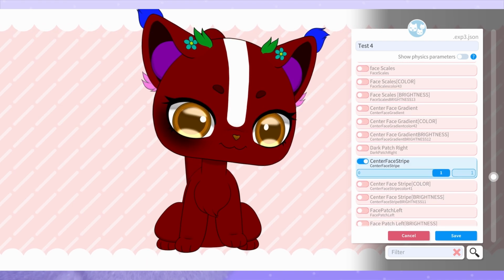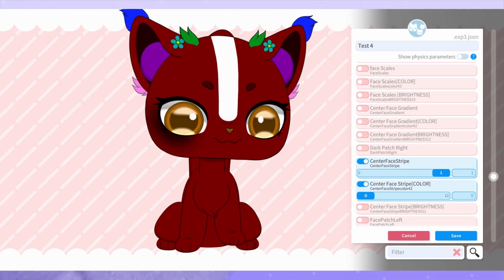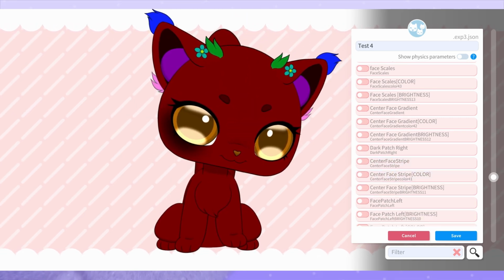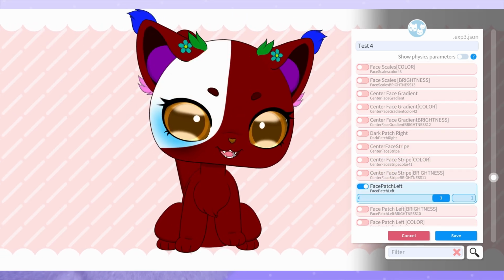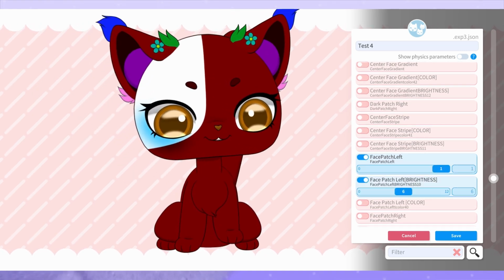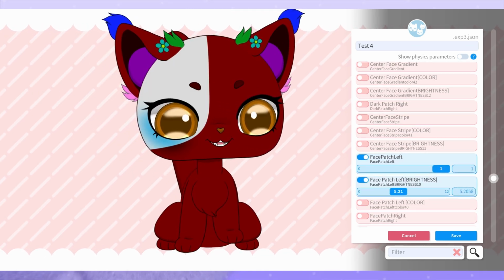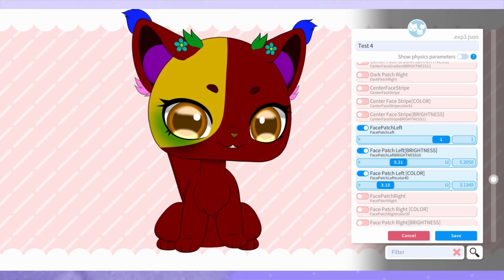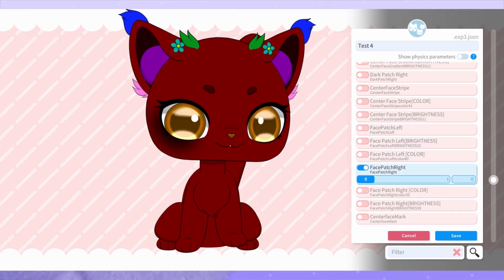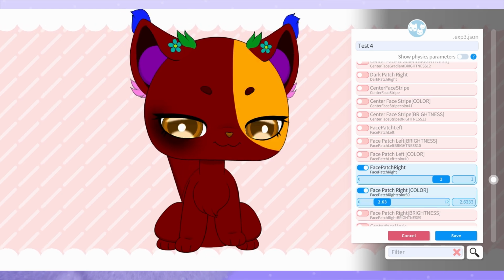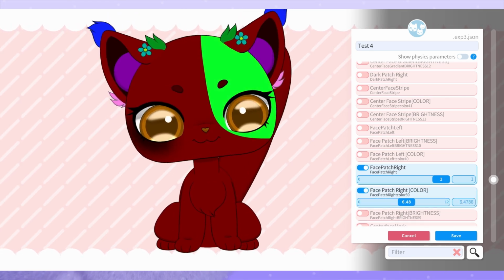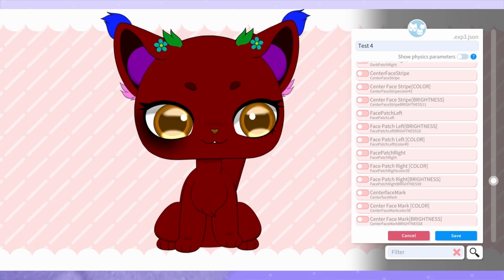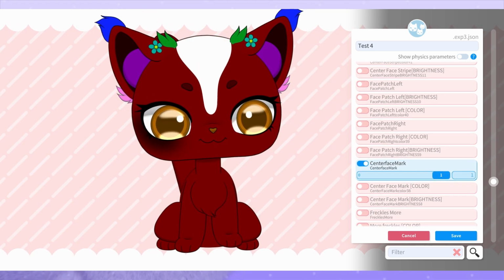Yes, the center face stripe. This one is not a multiply, so you can just change the color. Face patch left. This is also just straight up color, so you can just do it. Face patch right. Also, just play around with all the parameters. Just make sure you turn them on before you do the color and brightness. Otherwise, you're gonna be confused what's going on.